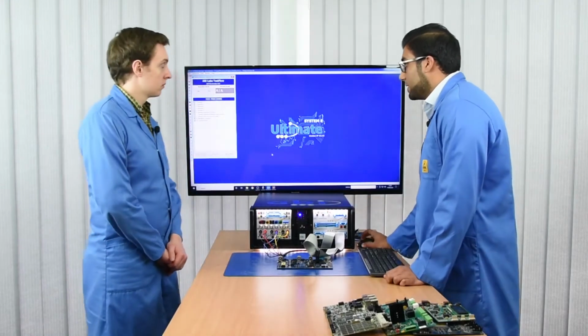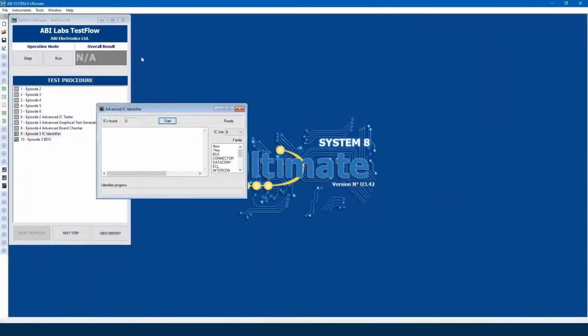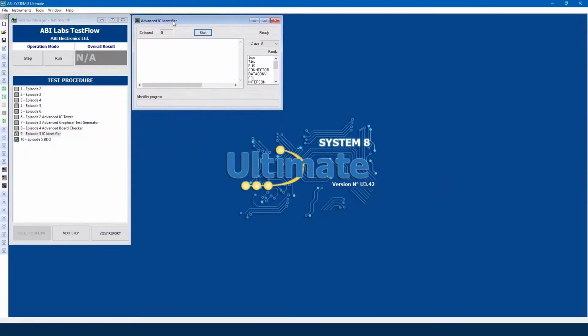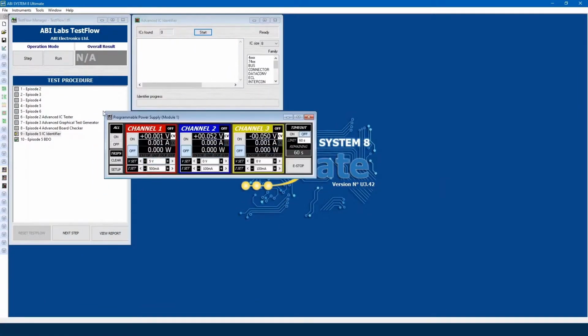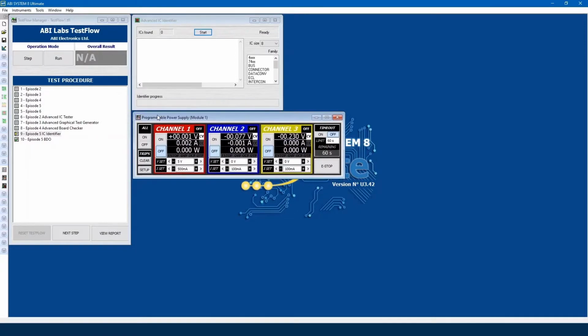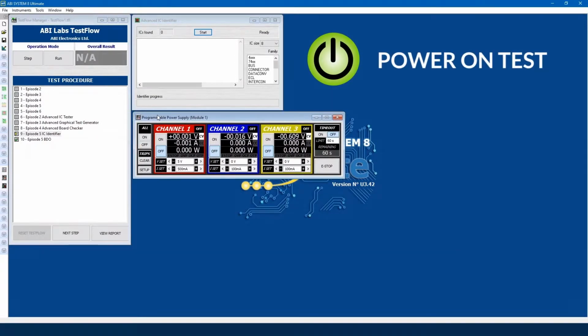Okay. So we can do a quick demonstration here. This is our Advanced IC Identifier. And we also need a power supply because this is a power on test.